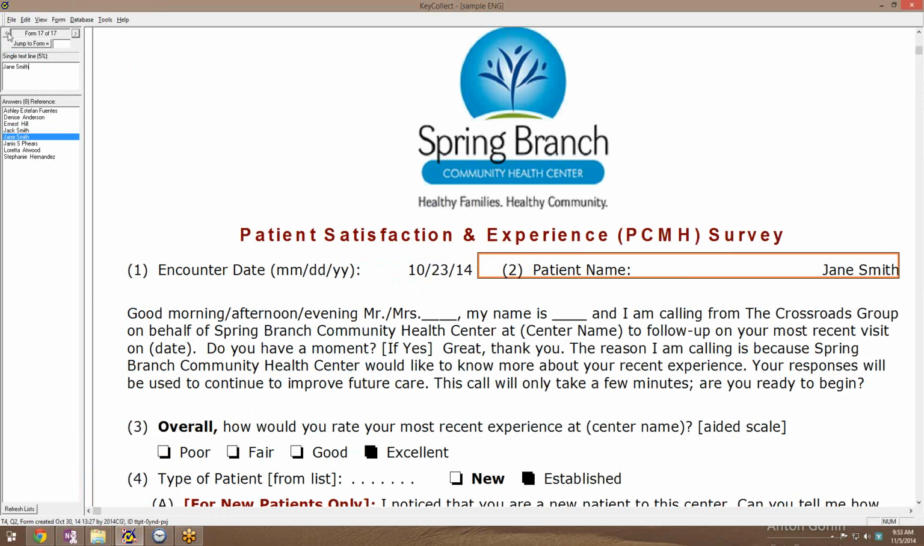Now if I want to scroll back and view a previous survey, I just hit the arrow to the left and that'll take me to the previous form, which is form 16. If I want to jump to a form, let's say I want to jump to form 3, I would just type it here and then click jump to form. Okay, so that's basically how to move around in KeyCollect.